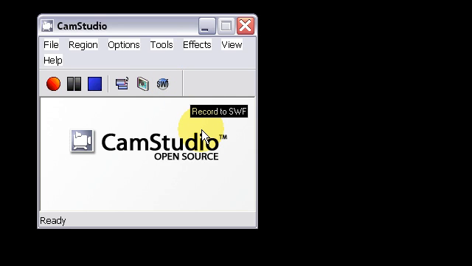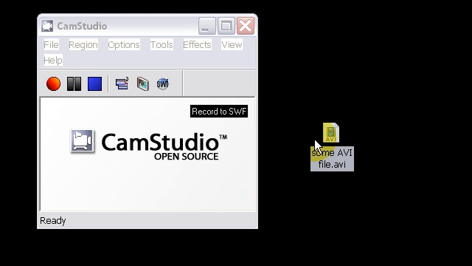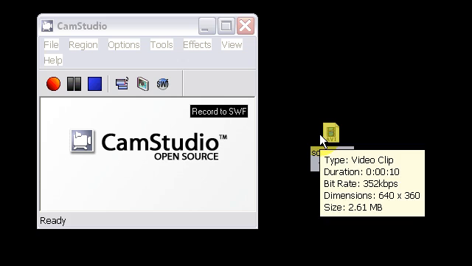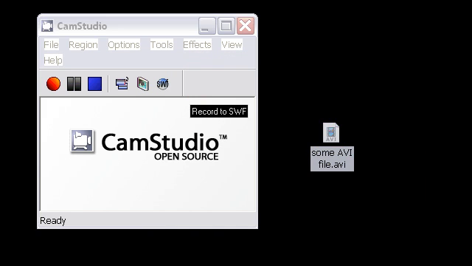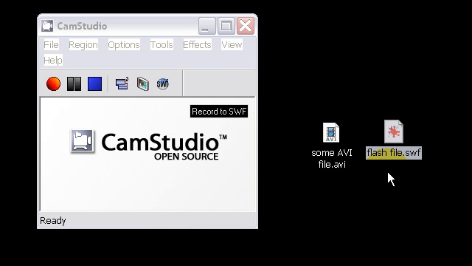To go into a bit more detail here, it doesn't record directly to SWF. What it first does is record to AVI, and then once you're finished with the recording, it loads up the SWF producer and converts that AVI into an SWF file automatically.